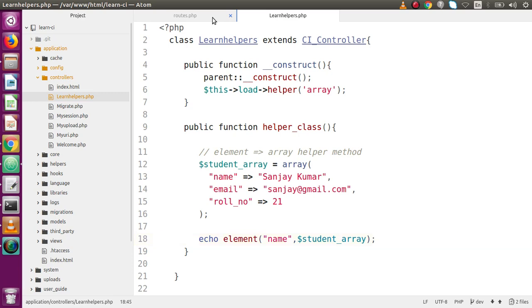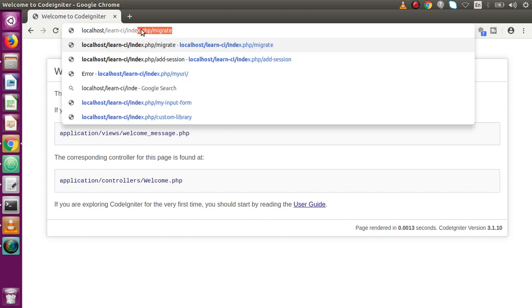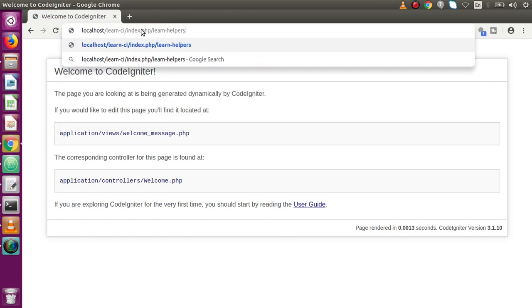So if I save this controller, save this route, copy this route name, back to our browser, and let's say index.php, and this is our route name.